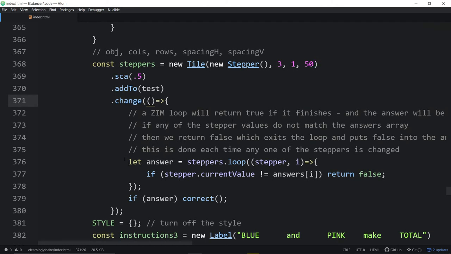In this case, we don't actually care, because what we're going to do is, as soon as any of the steppers change, we have to find out, do all of the steppers match the answers? So let the answers be. We're going to loop through the steppers, and we're going to find out if the stepper's current value, such as 1, 2, or 3, or 0, is not equal to answers at i. So there's three steppers. We've got three elements in the answers array. We've got the number of red, the number of green, and the number of blue.